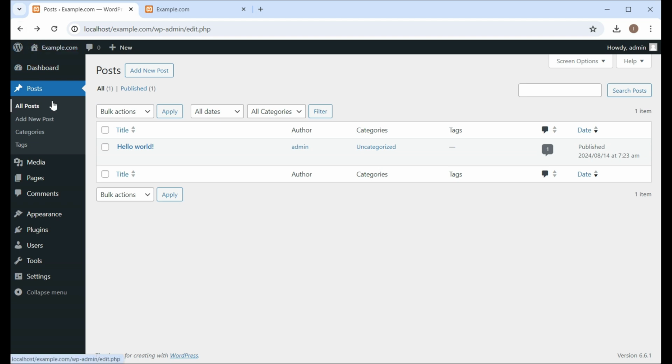So that's an overview of the dashboard. The three main areas: the admin bar, the menu on the side, and the large work area where you actually do the work to edit and maintain your website. In the next video, we are going to have a look at some of the other stuff in WordPress.